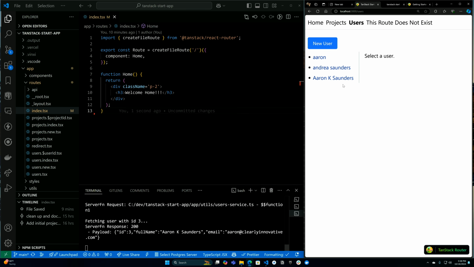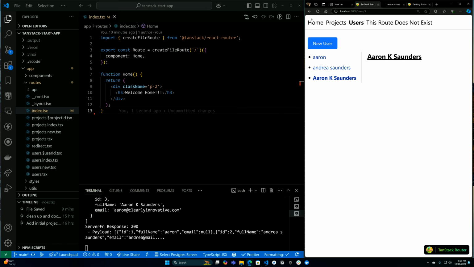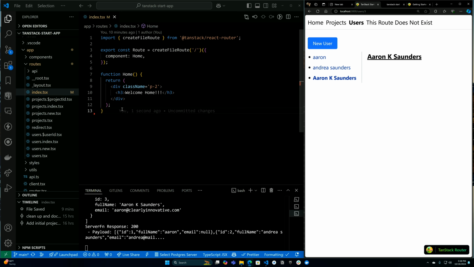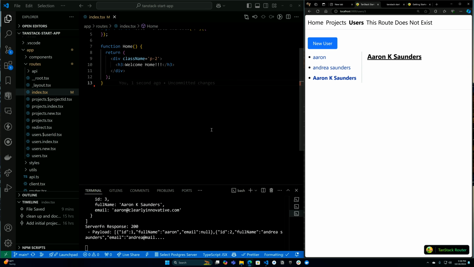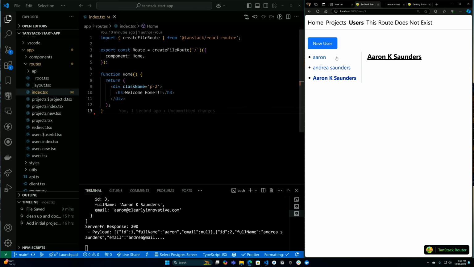Create users. The other thing that I want to mention is that I've integrated Drizzle in this application because I wanted to see how the server functions work and I wanted to really write to a backend, so I've done that also. So that's that for the app.